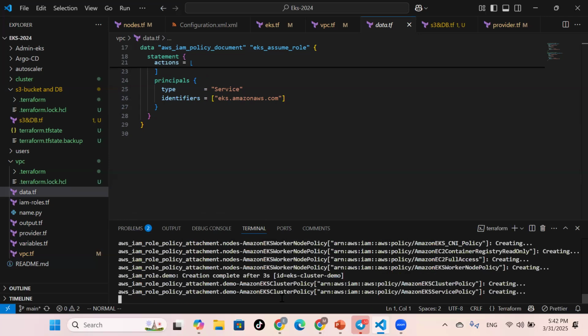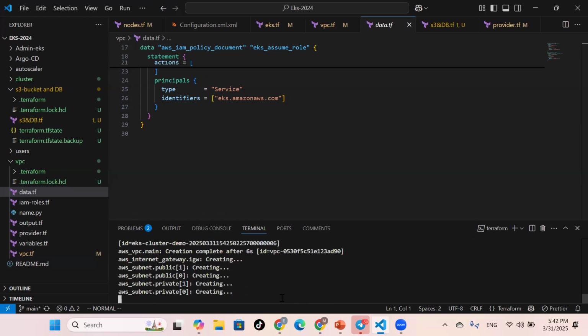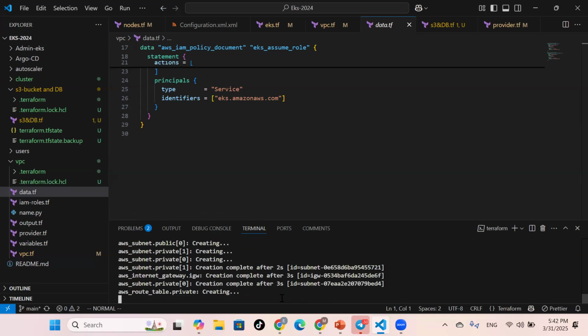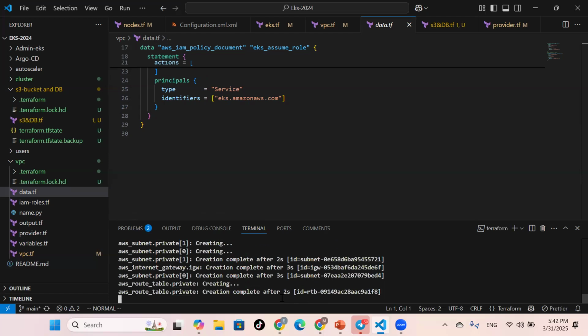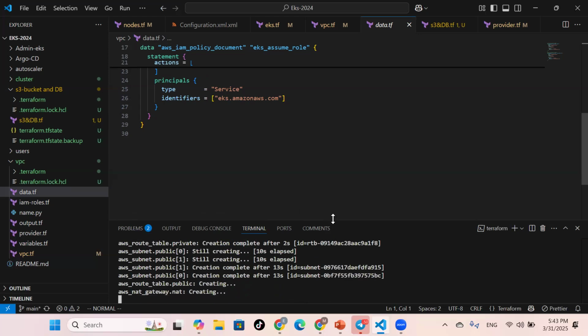So once your VPC has been created, you're going to head straight to the cluster and we create our cluster. I'm trying to make this video very short so we can actually understand everything that is going on. While our cluster is provisioning, let me drag this up a little bit.